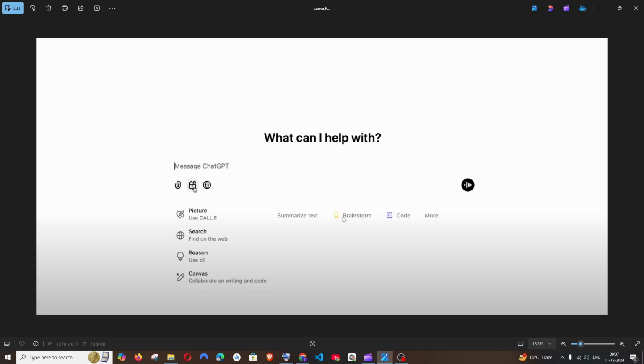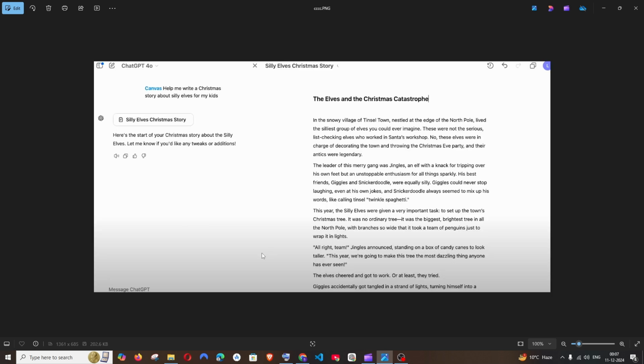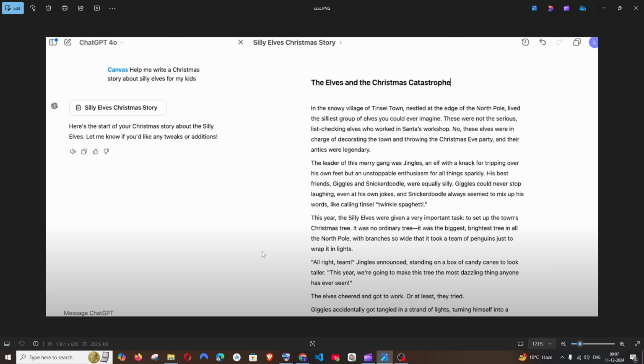So first thing is, you'll have an icon like this in your ChatGPT. If you click that, you'll get a bunch of options, and the last one is going to be Canvas. The rest three are self-explanatory. So once you click on Canvas, as it says, it's used for writing and code. In case you want story writing, you are just going to give a prompt, give me a story on something, and just enter the prompt.